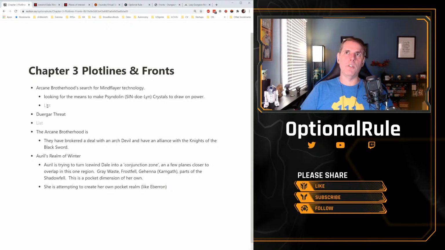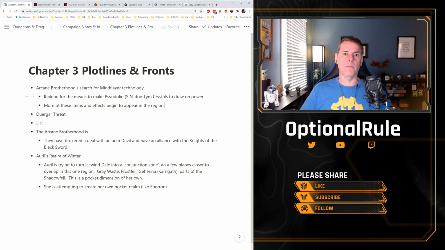This is why I'm on the fence about this plot line, because the ultimate thing is they get what they want and they just leave the region. There's no reason for them to stay here. But the progression is more of these items and effects begin to appear in the region. So I'll be looking as I work through this module for opportunities to express that to players.